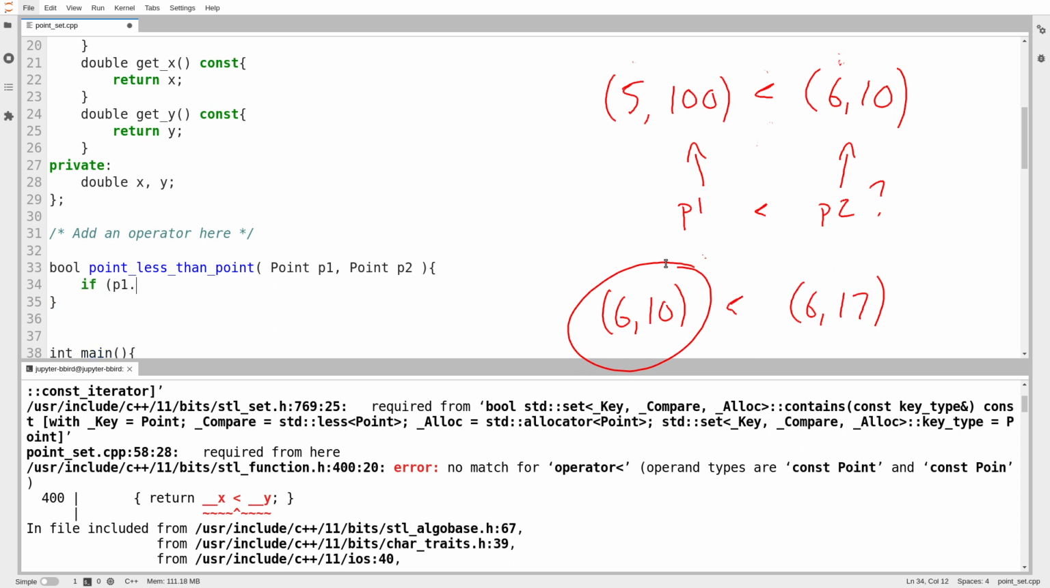So I'll say if p1.getx, so I'm not allowed to use x directly, I have to use getx. If p1.getx is less than p2.getx, then that would be the case we have up top here, where the x-coordinate is less. In that case, p1 is less, so I return true. p1 is less than p2.